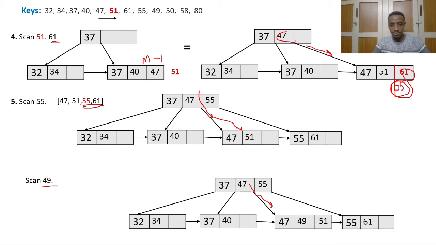We will rearrange these values in ascending order. You can sort by linear search, linear sort. So 51 will come to this place, and this will be filled by the newly inserted key value 49. That is why 49 came here and 51 is written here.